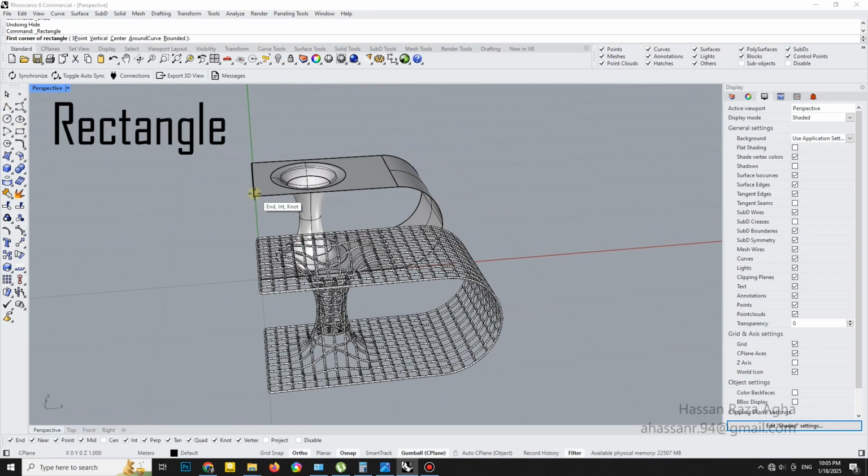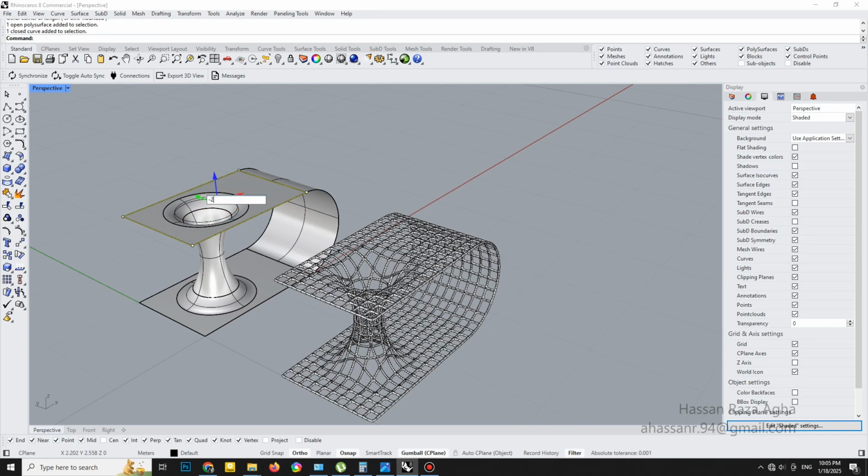I created glass and a body that can appear wooden simply by using rectangles and polylines.